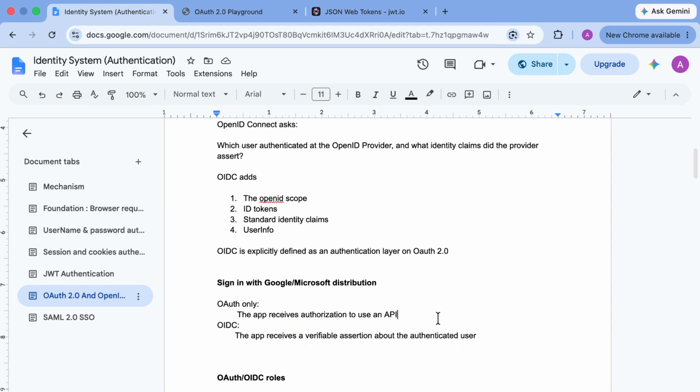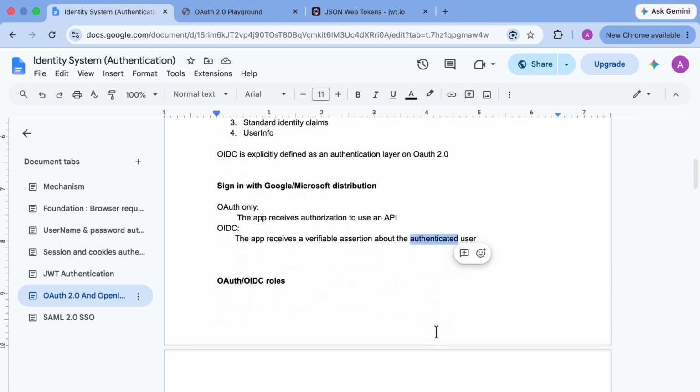Suppose you are trying to log in to an application and you click on Gmail, and you are redirected to the Gmail server. It asks for your consent for whatever information that particular client or application is asking for. It will give the application authorization to use that API, but the user-related information, who the user is, will be given by OIDC from the authentication server.